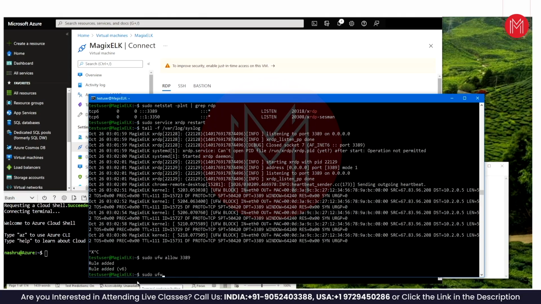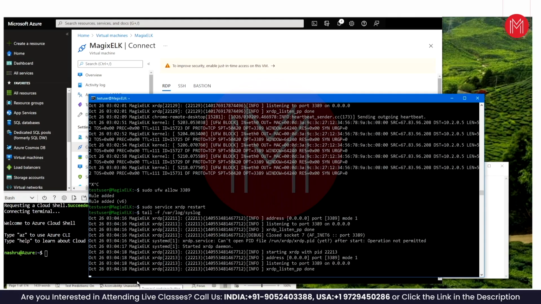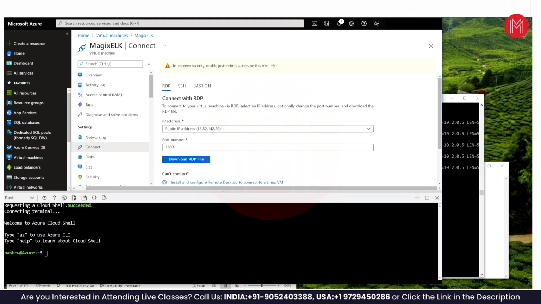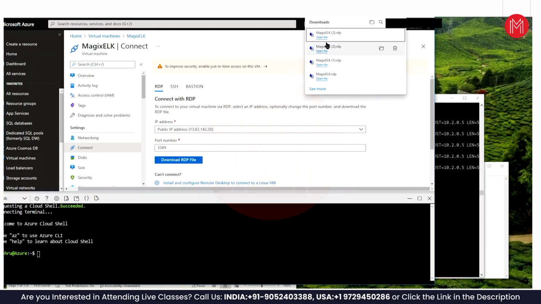Okay, now do a tail again. You will watch it once again. Tail was very handy. No, tail command, tail command. See the log here. Yeah, we will connect once again and we will see now. You can use the previous download, not download again. Control J. Yes.